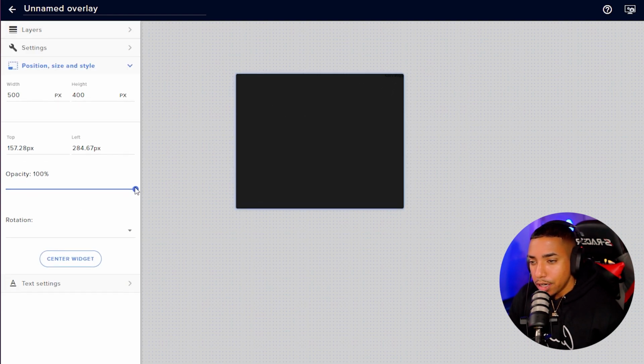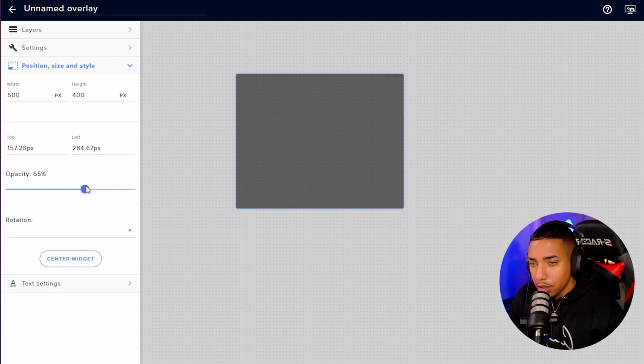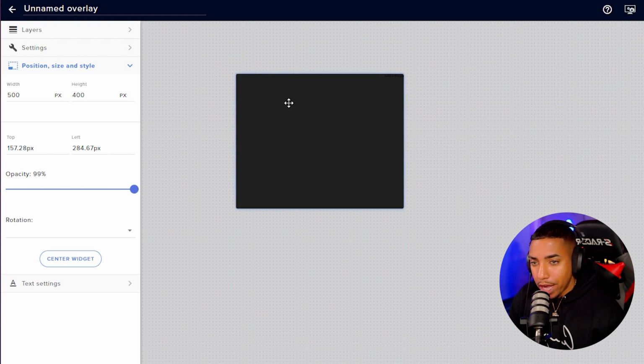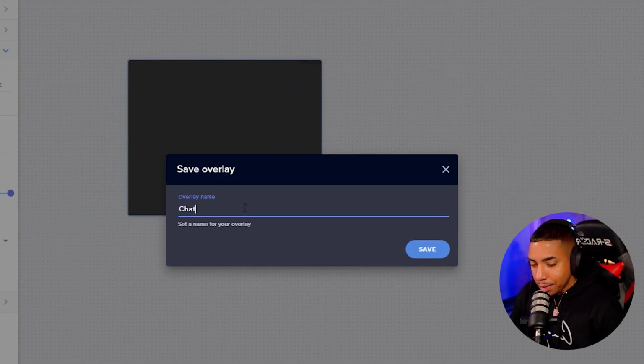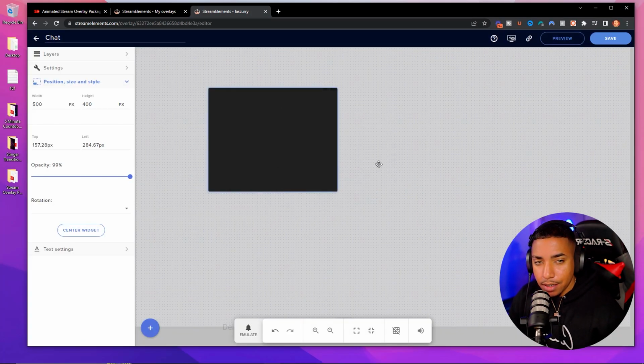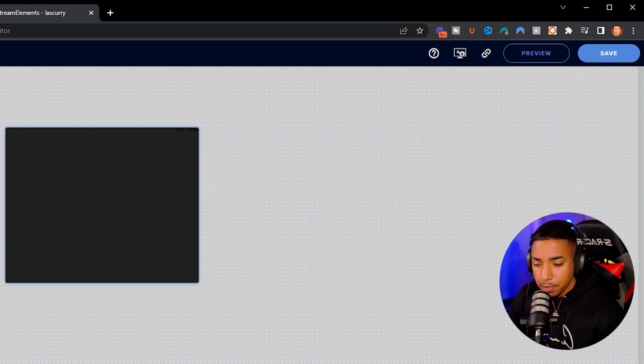So now what we want to do here is that opacity, we want to make it a little bit transparent. But before you do that, so you can position it, you want to hit save. You want to name this your chat. Hit save. Okay. And now we're going to copy this paperclip.